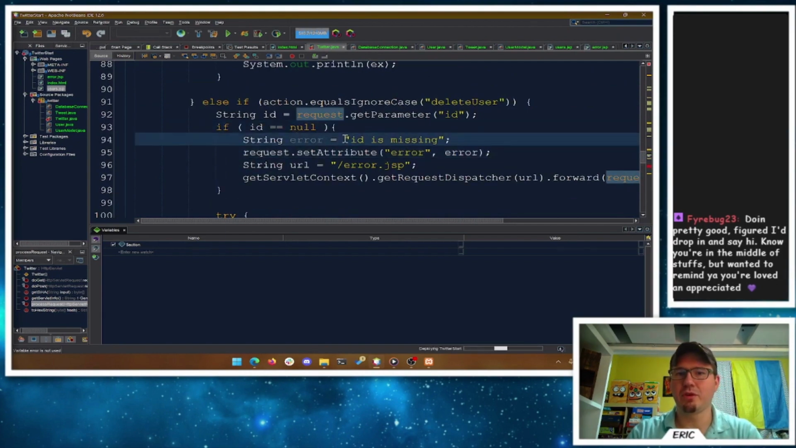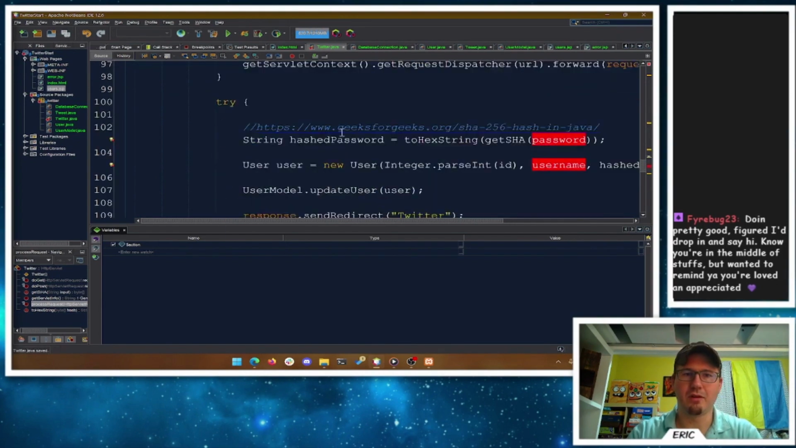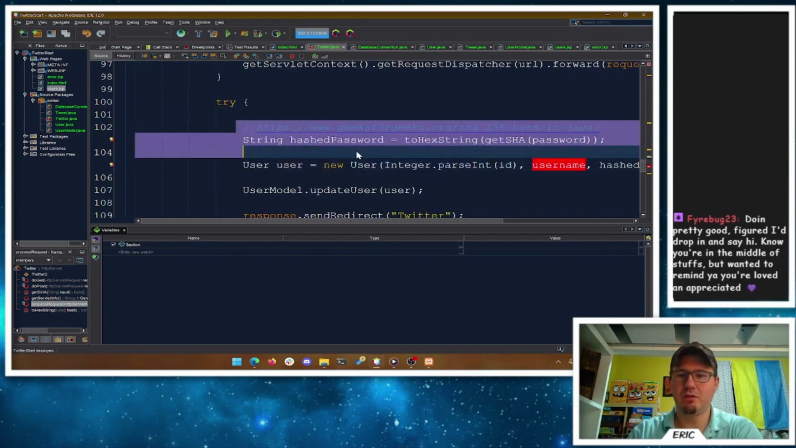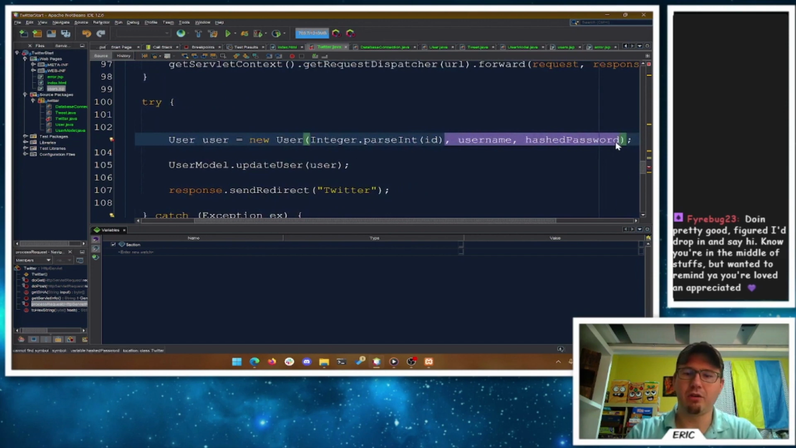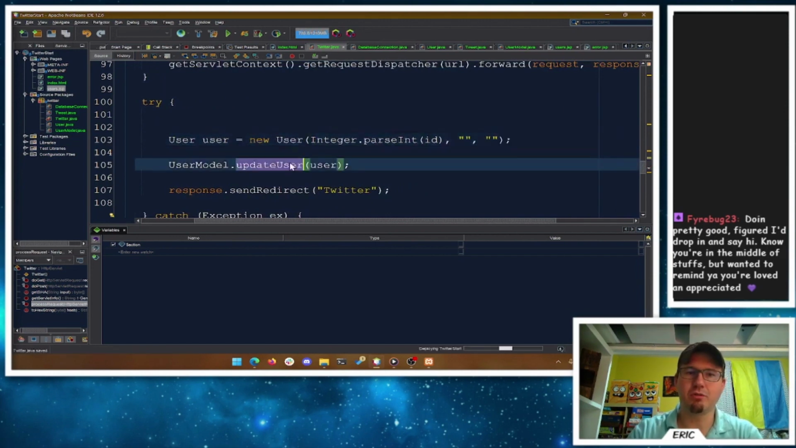It was telling me it was never used before, so that's just what's helpful here. All right, then we don't need to get the password. We can make a user, but all we need is the ID here. The username and password don't matter, so I can just do empty strings. As long as it is a string, it's fine, and we'll call delete user.